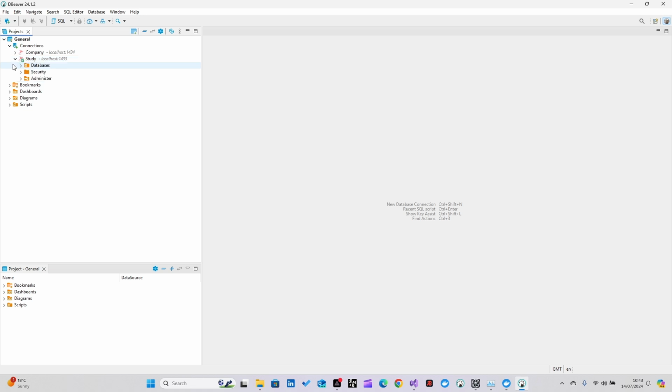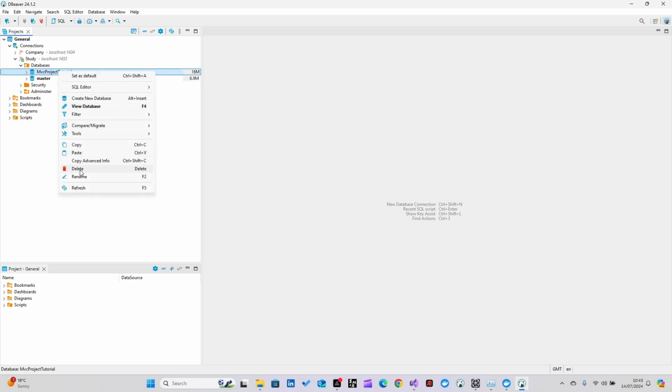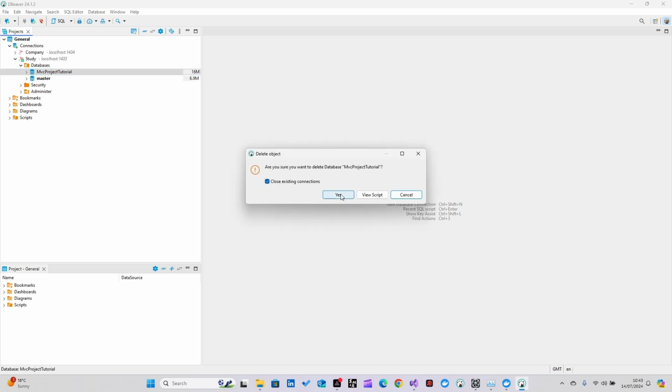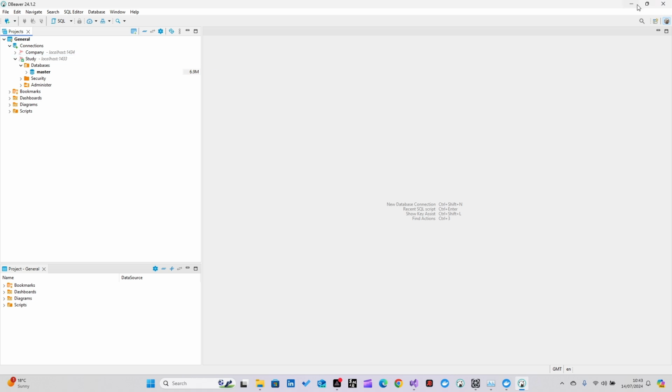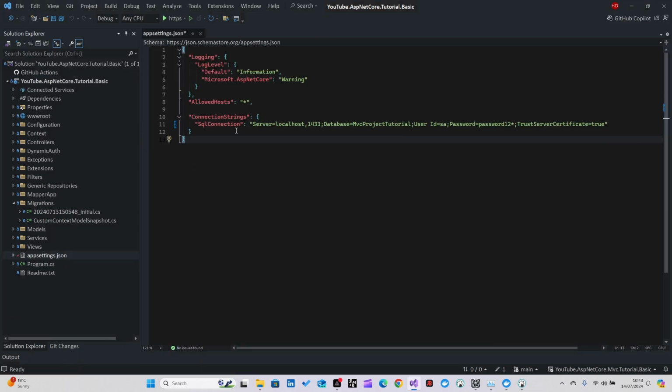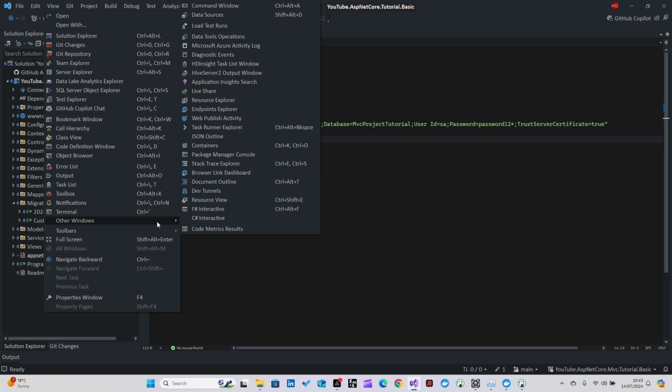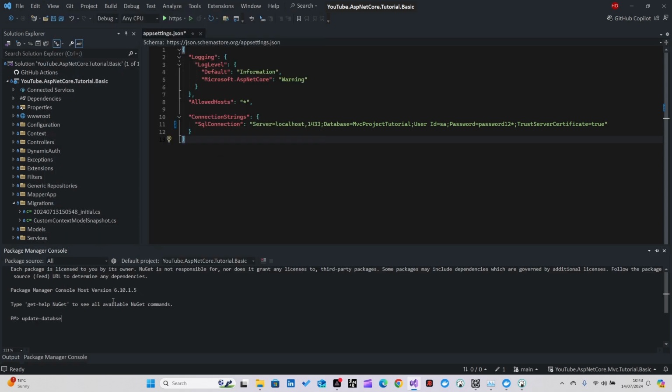Let's come inside. So we have databases here, MVC project tutorial. Now I'm going to right click and delete it, close existing connections. Yes, all gone. Okay, so I have a fresh new database like you. I amended my connection string, all done. Let's go to the package manager console. Did I close it? Oh my god. Where is my package manager console? Here we go. Alright, all you need to do is update database, which is written here.